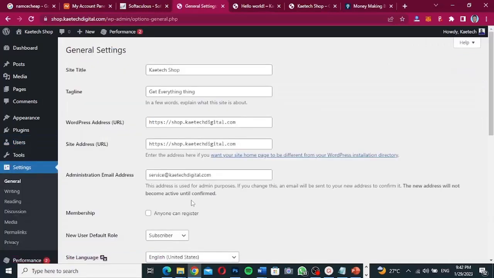So the general settings talk about the site title, the tagline, the WordPress URL, and then the site address URL. This one I would advise you not to touch unless you know what you are doing. But with this one, you can change your site name. For instance, if I say maybe Kitech digital, you realize that the site name over here also changes to Kitech digital, okay, and that is it.